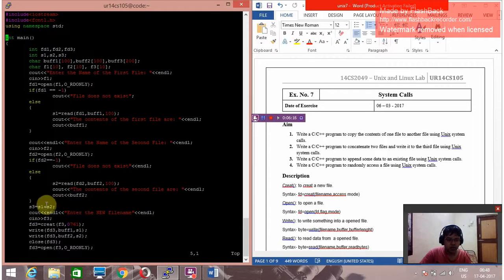Then we are going to write the contents of both buff1 and buff2 into the third file. We are creating the third file, which would be done as s3 equal to s1 plus s2. First, we are asking the user to enter a new file name. Then after the new file name has been entered, we are using the create system call to create a new file.